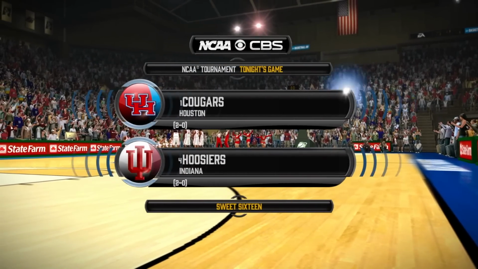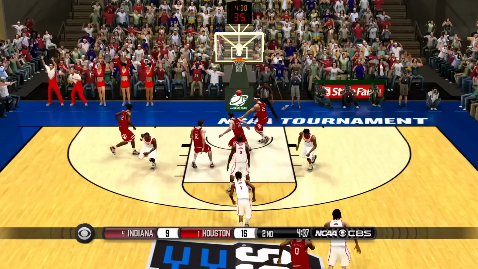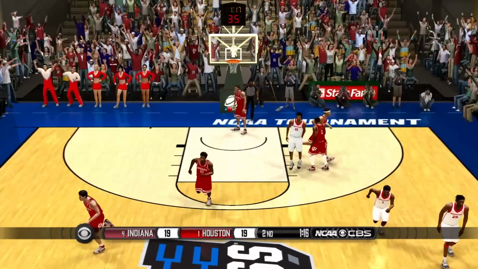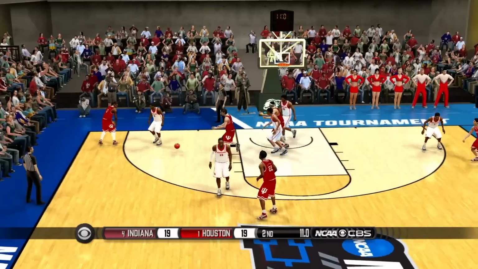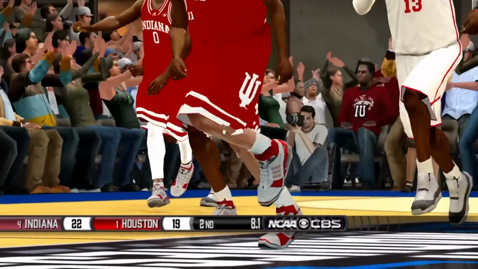Starting in the Midwest bracket, we've got Houston versus Indiana. Now this game was very close. Houston had the lead most of the game, and then Indiana pushed ahead. But then Houston ties the game back up with just 1 minute left, thinking they have it. But no, Indiana, the underdog here, reclaims the lead with just 8 seconds left.